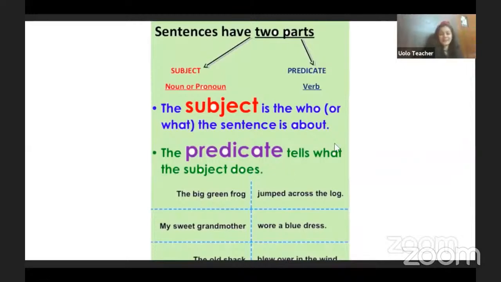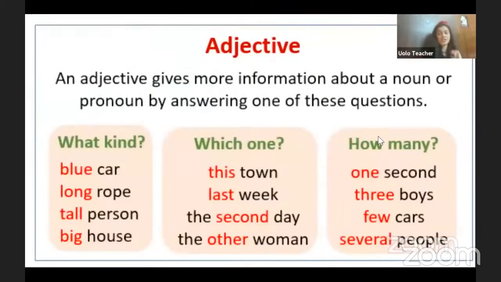Understood? Okay. The next grammar concept that I want to teach you today is an adjective. An adjective gives more information about a noun or pronoun by answering one of these questions. What kind? A blue car, long rope, tall person, big house. Which one? This town, last week, the second day, the other woman. How many? 1 second, 3 boys, few cars, several people.